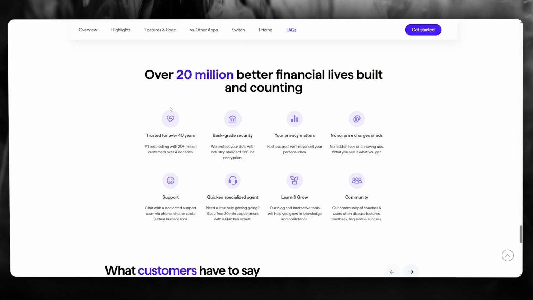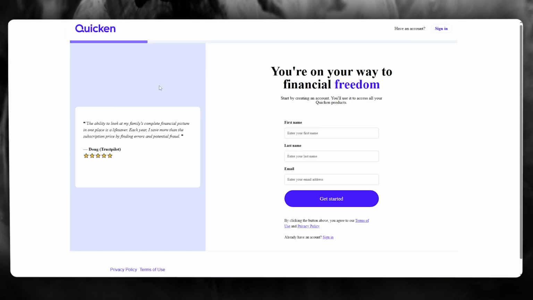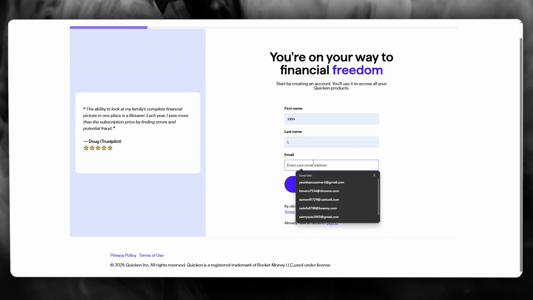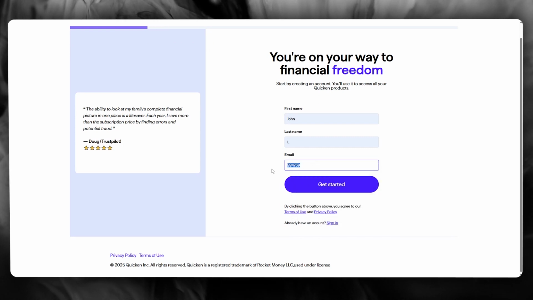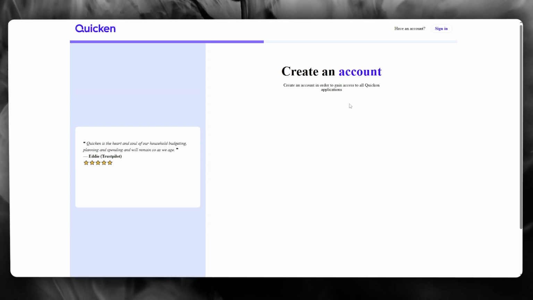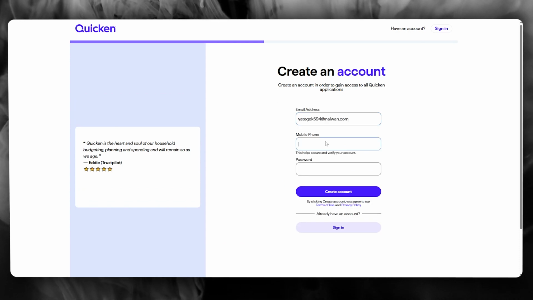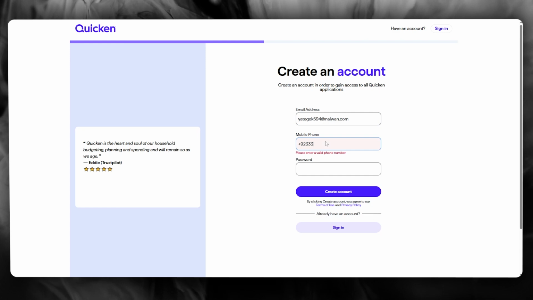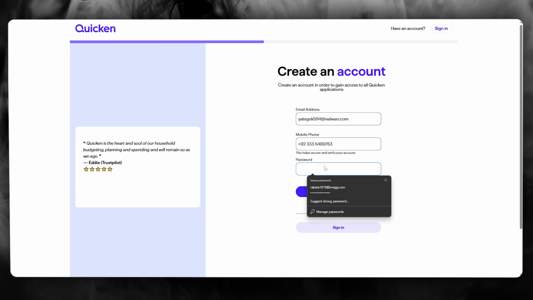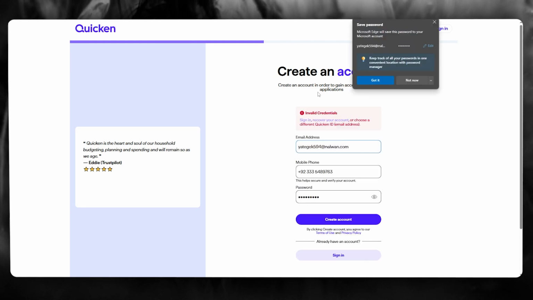So, obviously, if you think this is going to work for you, you can simply click on Get Started for yourself. Once you click on Get Started, simply enter in your details, and enter in your email. Once we have entered in our email, you are simply going to be taken to the main sign up where it's going to ask you to create an account. So go ahead, add your very own phone number. And once we have done that, you're going to set up a password for yourself. And once you've set it up, simply go ahead and create account.